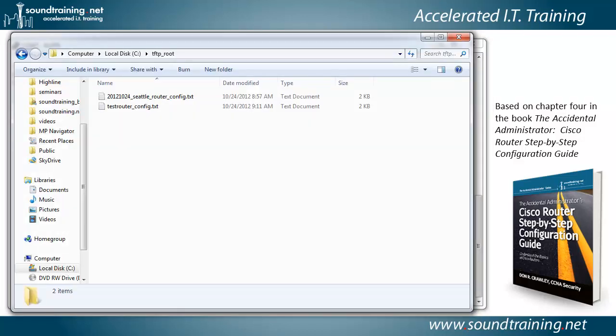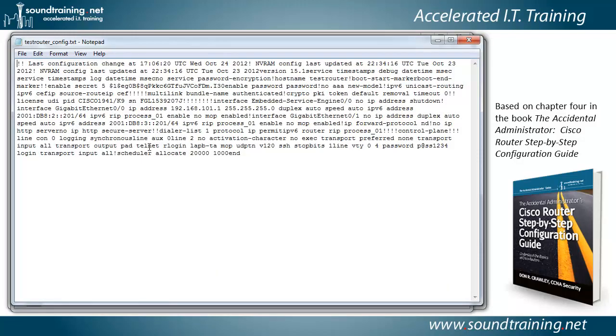So this is the folder that we specified earlier that is the TFTP root. You can see the configuration file that we backed up from the previous portion of the lesson. And here is the configuration file that we backed up just now, testrouter_config.txt. Let's take a look at it. So we'll double click on it and open it up. And there you can see, now it's not very nicely formatted, but the router would be fine with this.